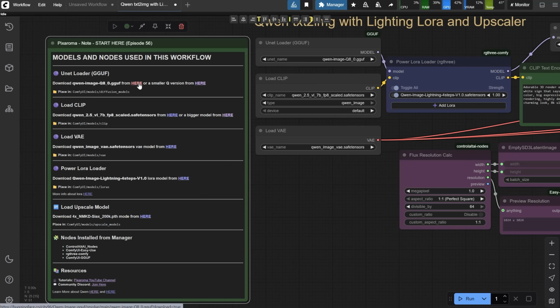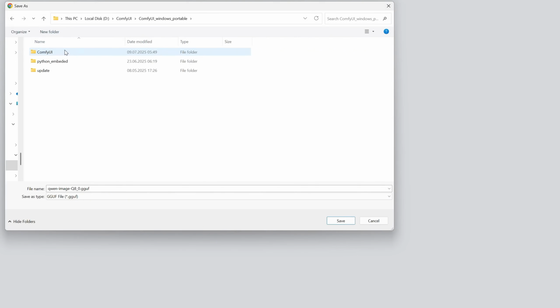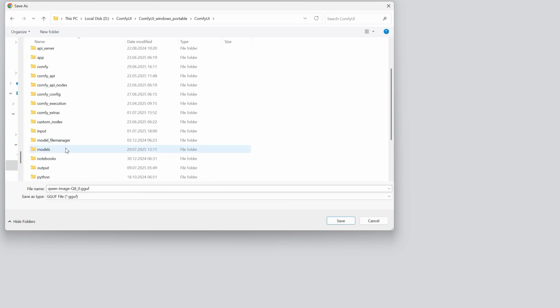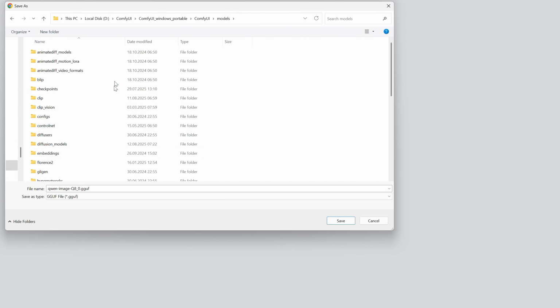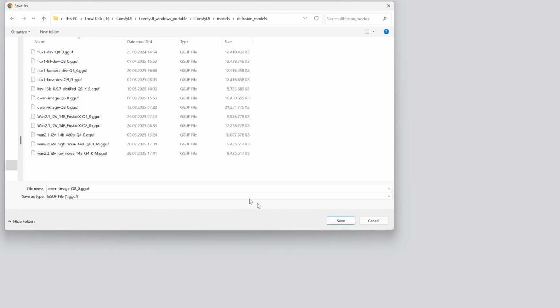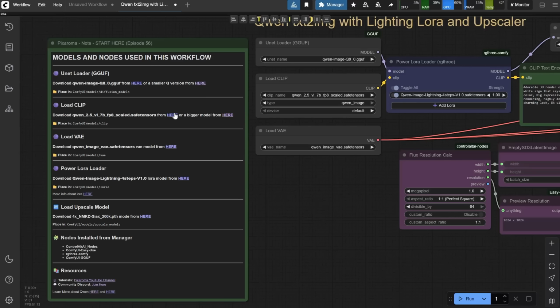You download each of the models from the Pixarroma Note, then go to your ComfyUI folder, find the models directory, and place each model in the correct folder. For the Qwen image model, place it in the Diffusion Models folder. You do the same for the Clip model and place it in the Clip folder, then put the VAE model in the VAE folder, and the 4 steps LoRa in the LoRa's folder. The upscaler, you should already have it, but if not, you can download it as well.